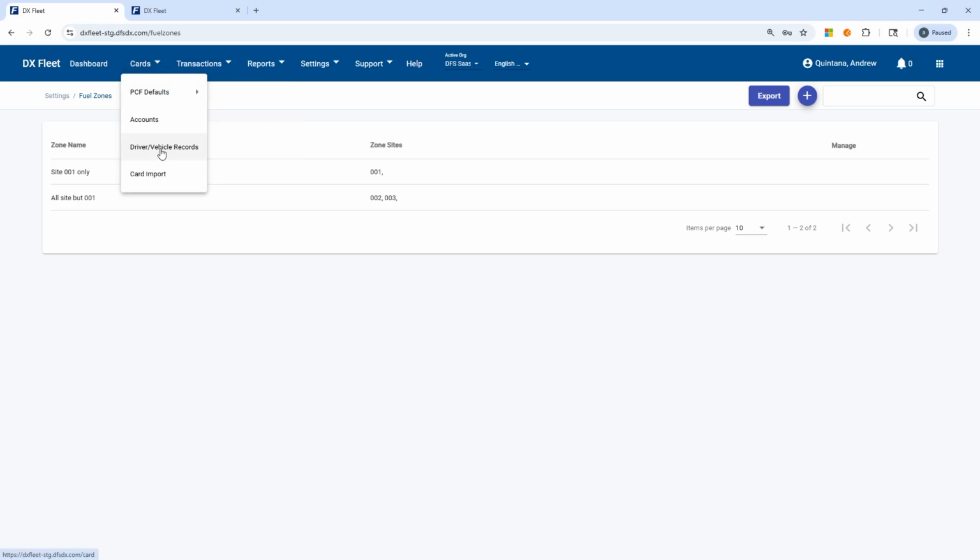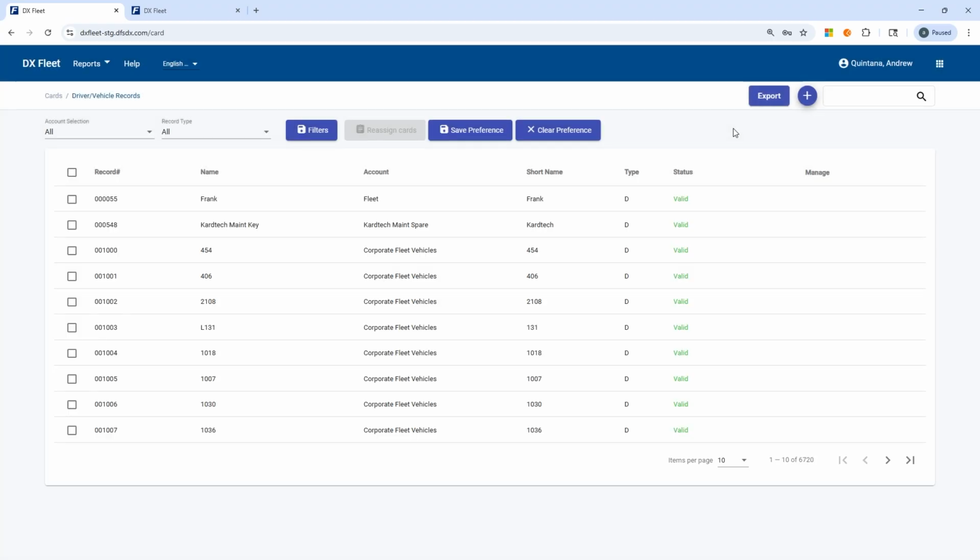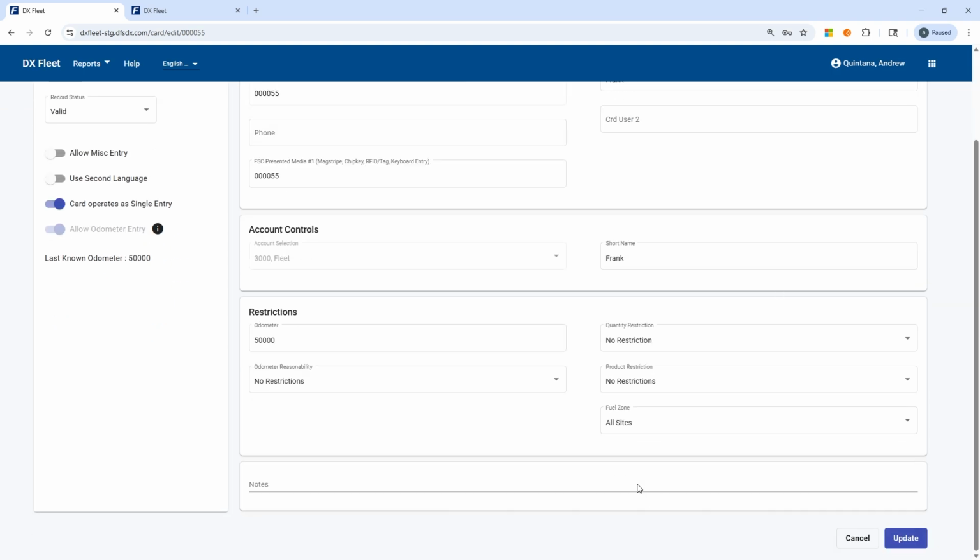I go to cards, driver vehicle records. And like I said, by default, most of your cards are going to say fuel at all sites. So we'll just edit one. Down here at the bottom, we have all sites for a fuel zone. If I select this, I can say site 1 only, or I could say all sites but site 1. If I do site 1 only and I update this, then when I do a card resend or when this card gets updated, it's only going to update the controller at site 1. It's not going to update all the other sites. So if I need this card to only go to site 1, this is the way to do it.